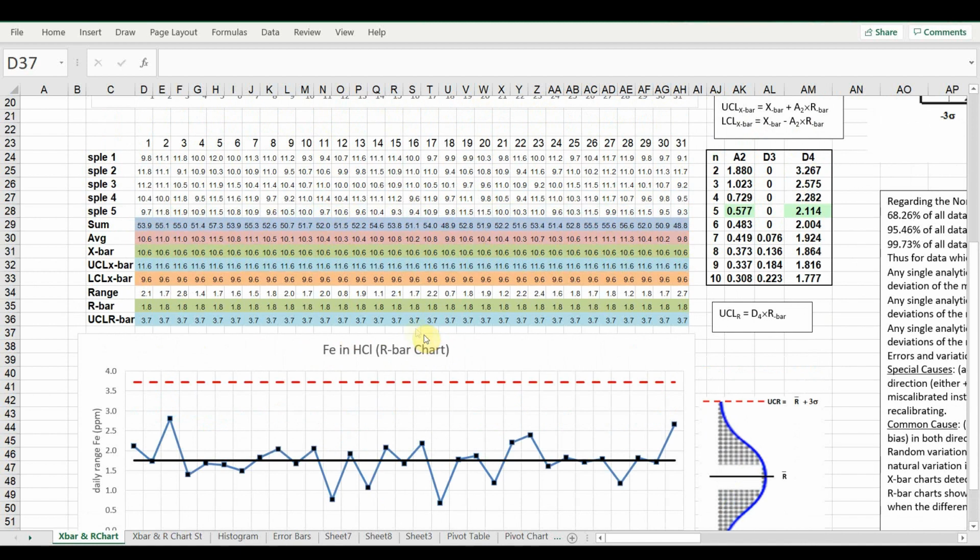So the R is the range. It's the range of the daily data, max minus the min of the 5 values. And for day 1, that's 2.1. The range, max minus min, for the second day is 1.7, and here's that point plotted, and so on all the way across. Now the black central line is the average of all the daily ranges, and that's called R-bar. Bar means average. The upper dashed line represents R-bar plus 3 standard deviations of the ranges.